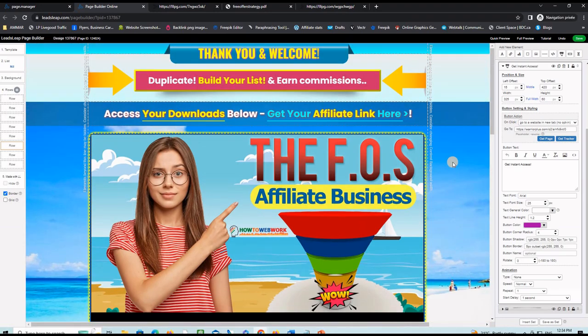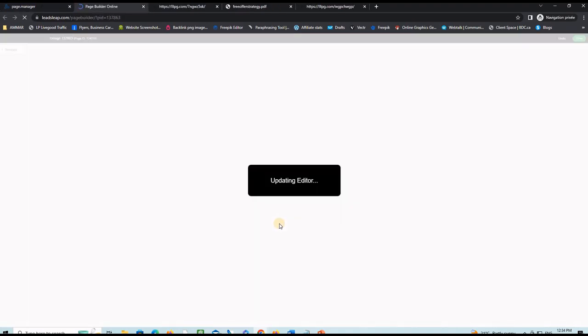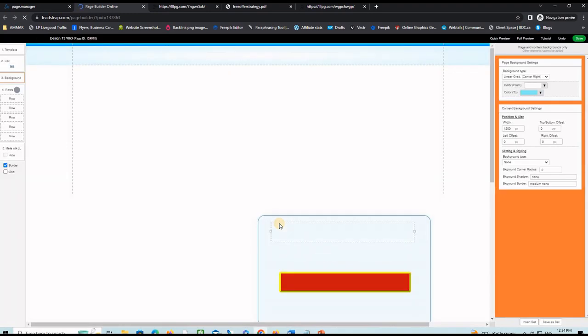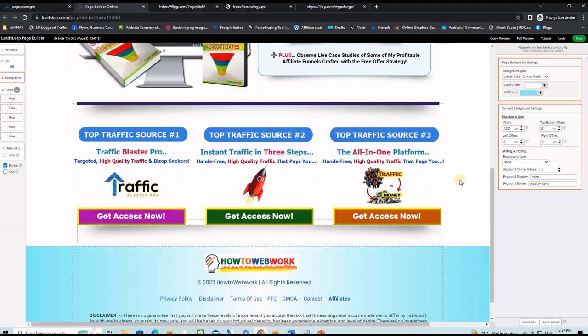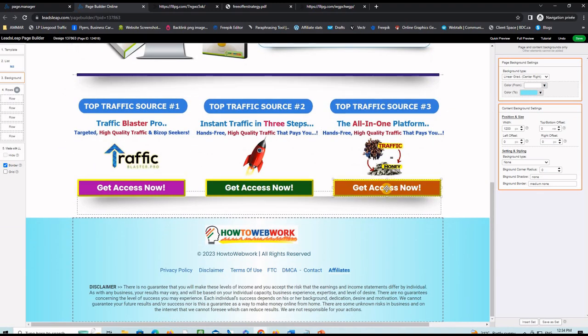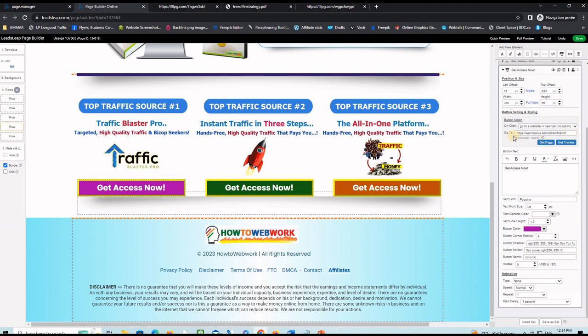We will go ahead now and rebrand the capture page. Go back to your page manager on the left, and then find the capture page that you created earlier, and then click Launch Editor, and you will do the same thing that we just did on the thank you page. So don't touch anything here. You can just go to these 3 programs here, plug in your Leads Leap affiliate link here, and the Easy Clicks program affiliate link right here, and the Traffic Blaster Pro right here, and save the changes.